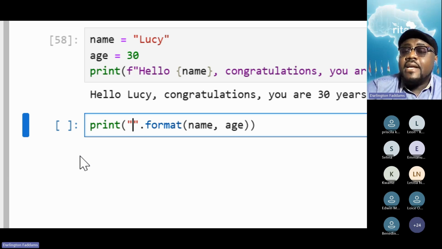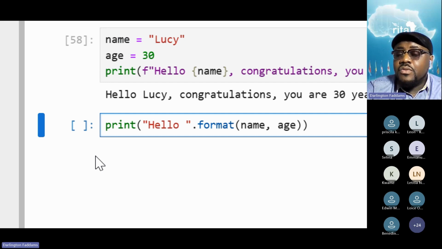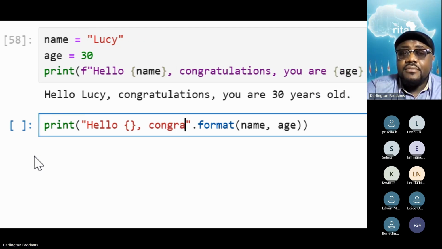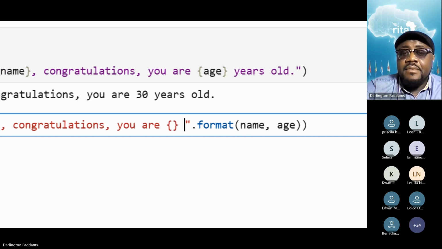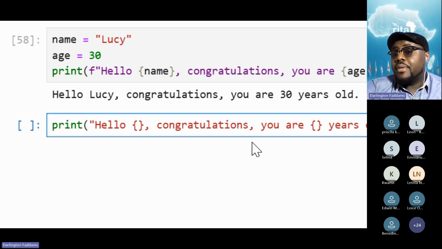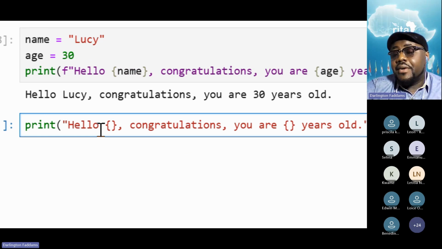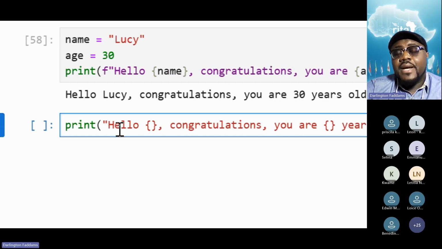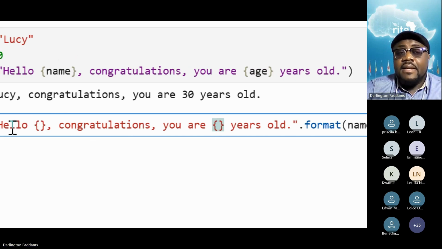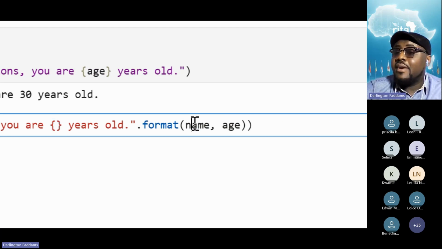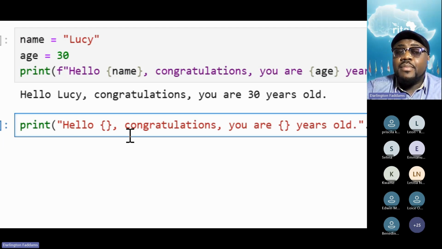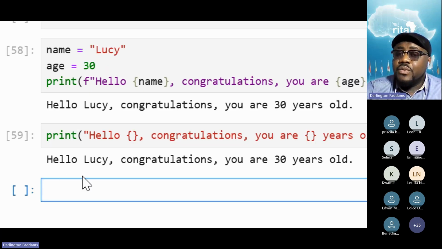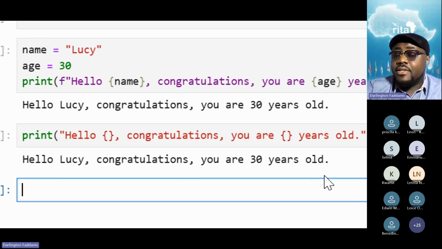Now, over here, you can type your entire string, and you say hello, and wherever you want to insert a variable, you just put this over there. So: Hello, Lucy, congratulations, you are years old. All right, so this is how we use string.format, and we create these placeholders, and we provide the names of the variables here. Python will look at the placeholders you have provided. If there are two, it will also check how many variables you have provided. If there are also two, then the first one will be placed in here, and the second one will be placed in here. So if you run your code, you are going to see: Hello, Lucy, congratulations, you are 30 years old. This also works.